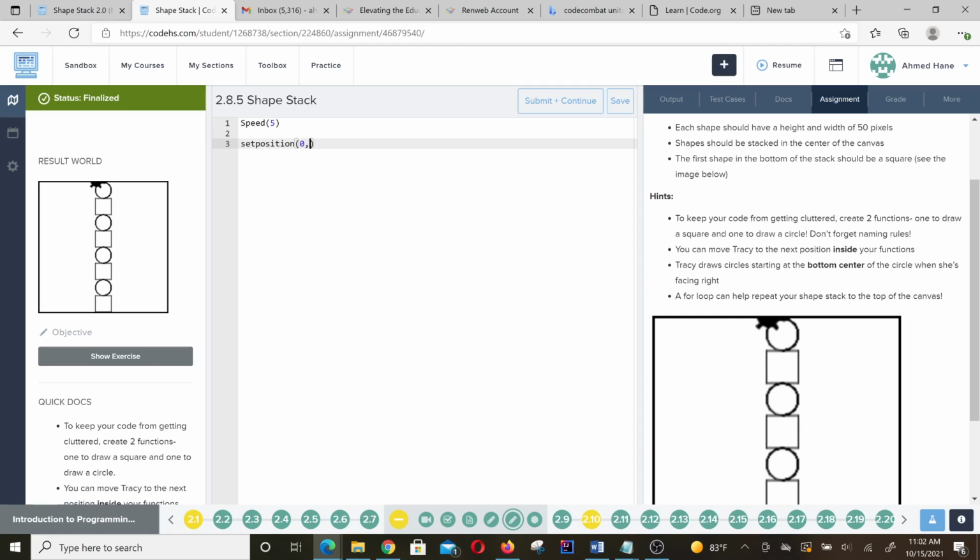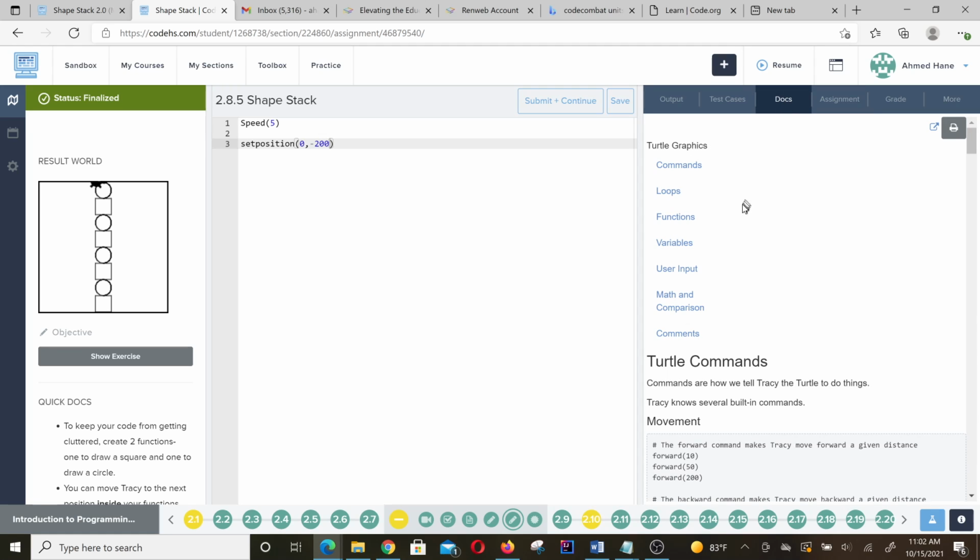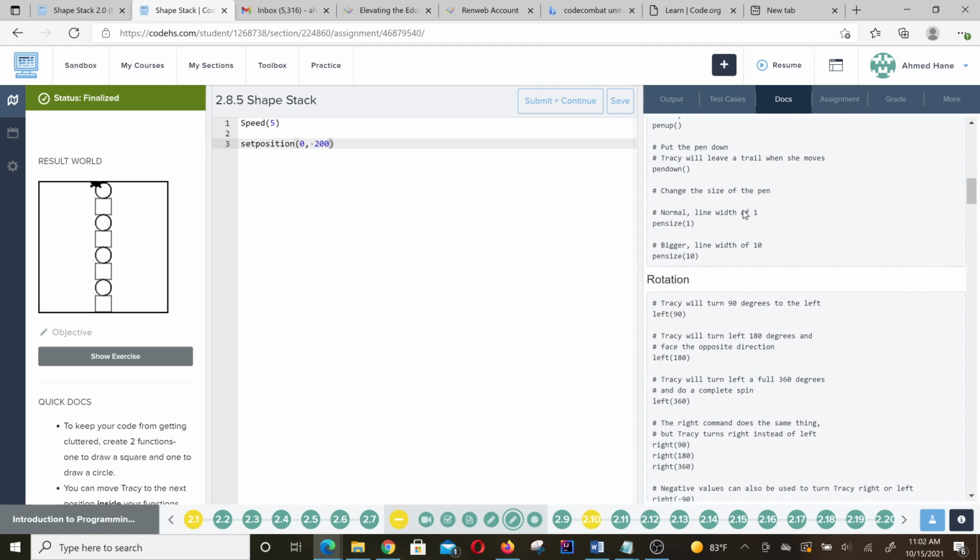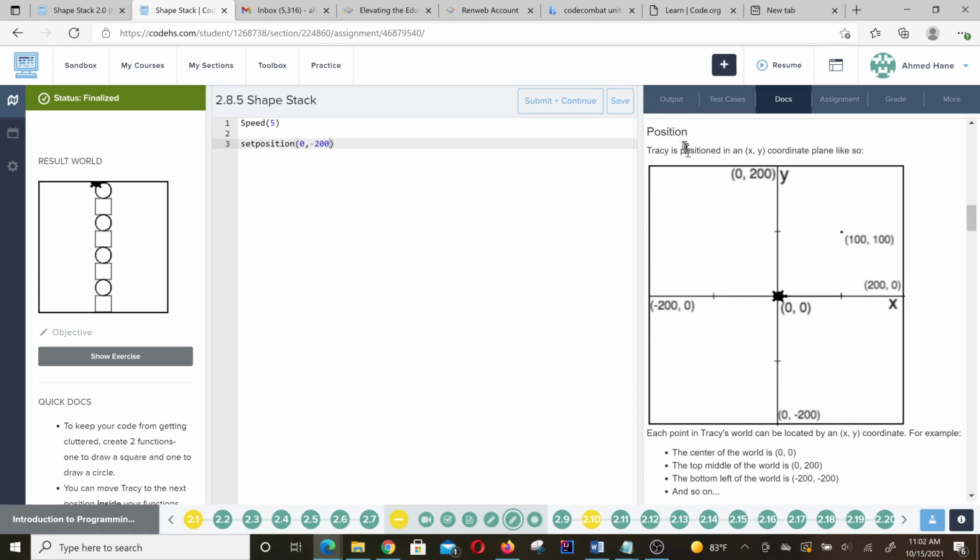If you need a refresher for the positions, you could just refer to this document here. You just scroll down all the way right here, so this will refresh you. So I picked this position right here, which is the center of the Canva, right? Tracy's world, as they call it.